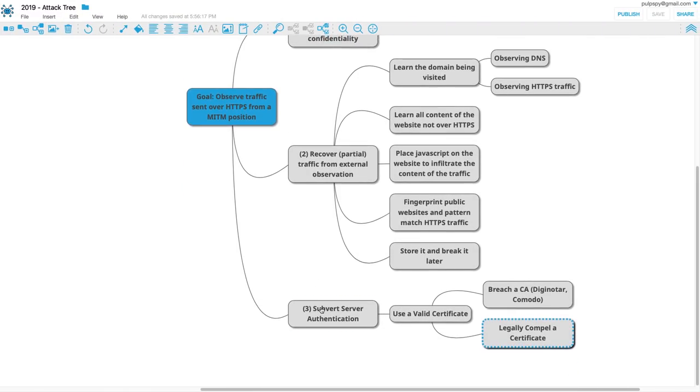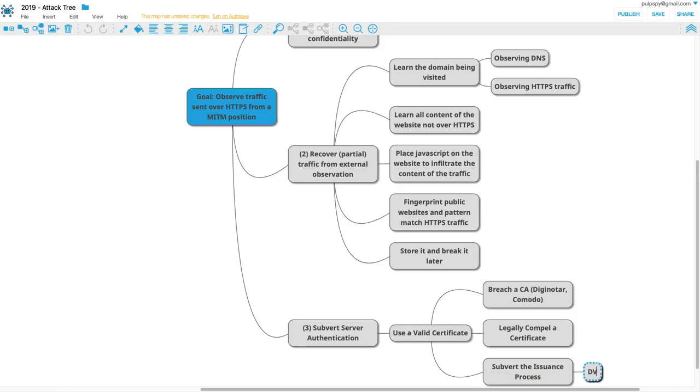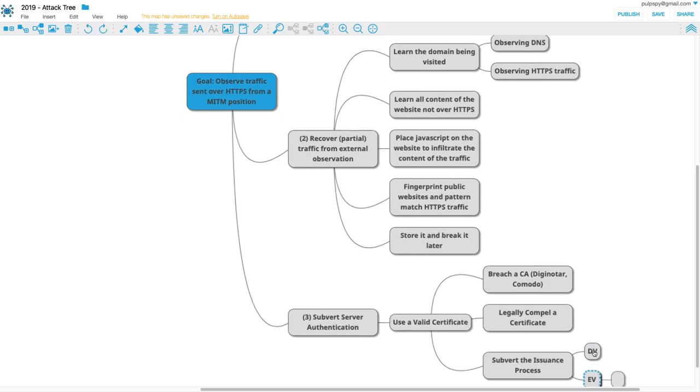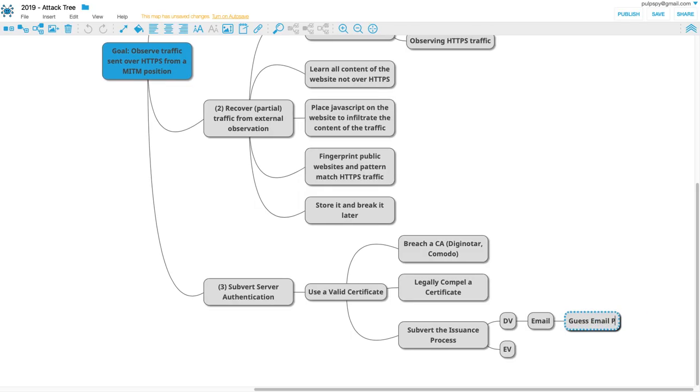So this is a way that we can subvert server authentication where we actually get a valid certificate at the end of the day. So what we're going to do is subvert the issuance process. This can happen in the DB world, or it can happen in the EV world. We'll talk about that in a sec. So in the DB world, it depends on what they're using, but let's use the example of email. So then we can do all the things that we just said. We can guess the email password, intercept the email, we can guess the domain registrar password.